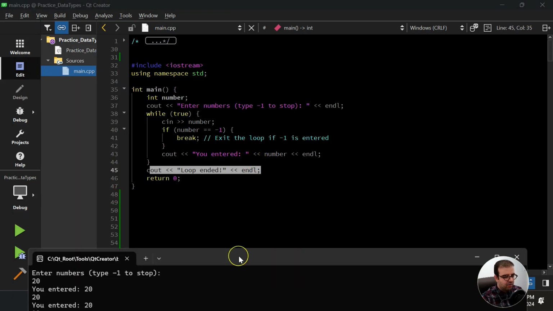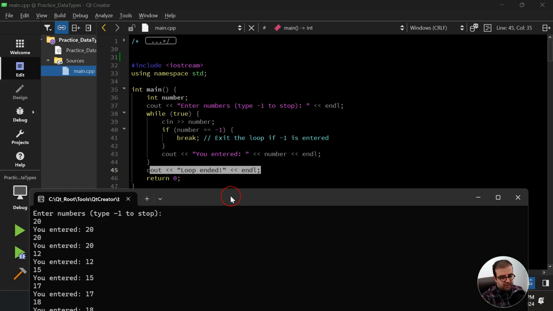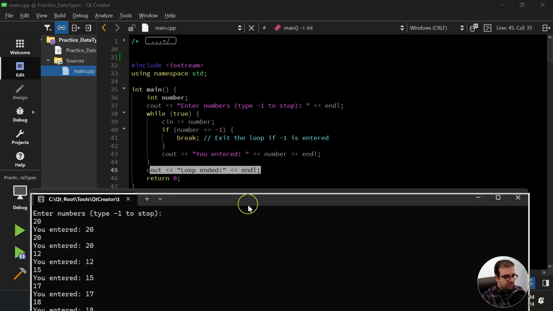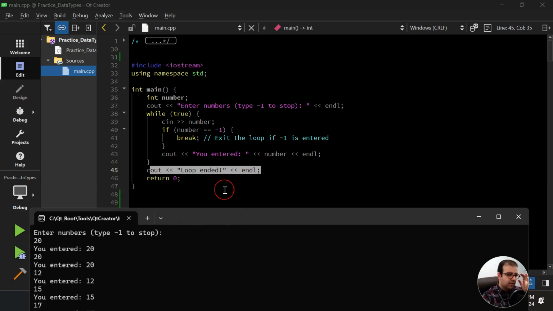So this is how we use the break keyword in C++, and generally it is very useful in different programs that we are going to practice in the future. Whenever a certain condition is met, get out of the loop, get out of this if else condition. It is very useful for us.